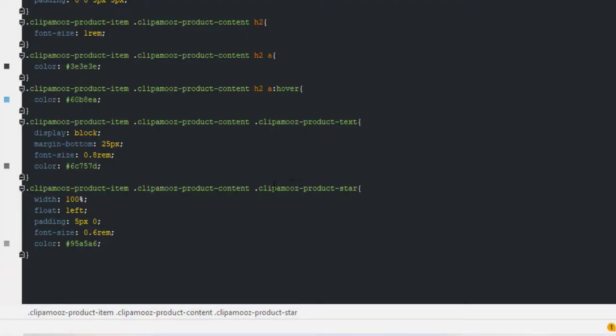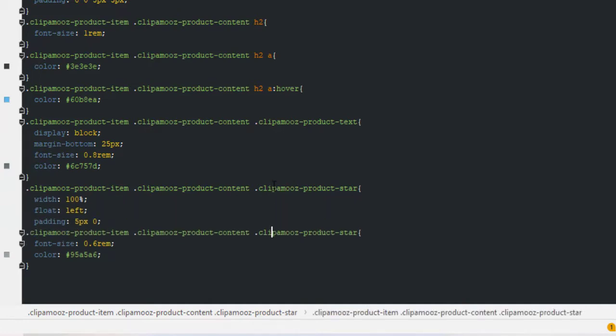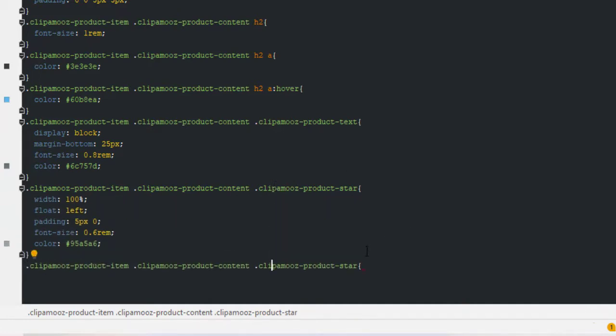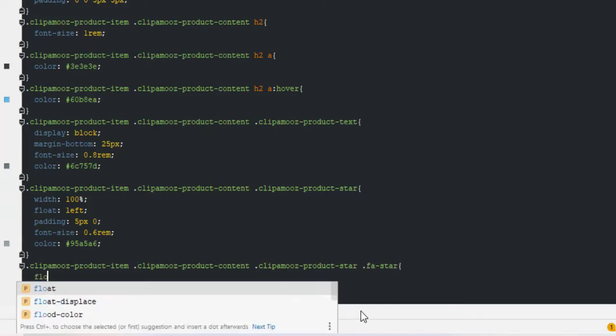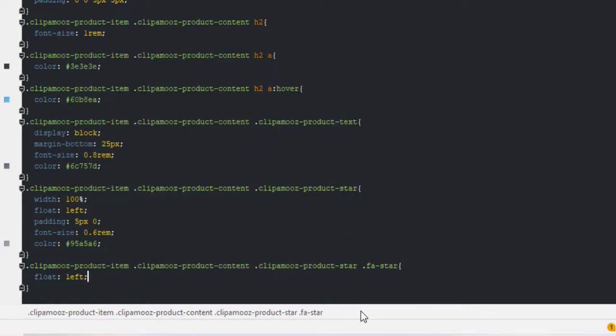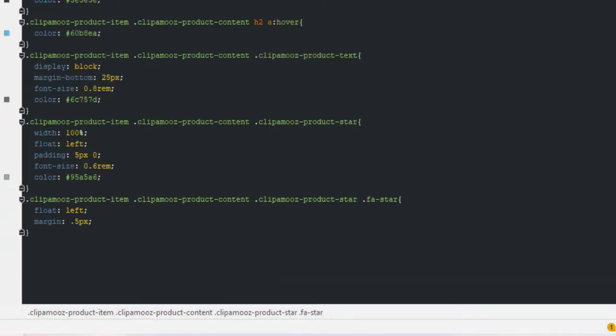Clipamooz product star, Ctrl+D. Now add CSS for the i: float left and margin .5 px. Refresh and test.